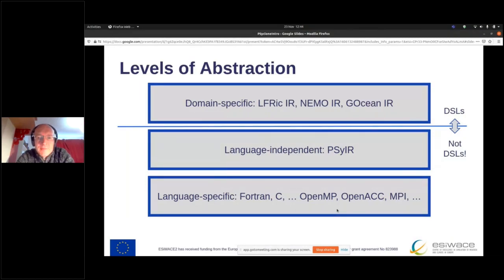Above that, we have the Cyclone internal representation, which is language independent. So it aims to provide a way of representing any procedural code such as C or Fortran or C++, but in a way that is language independent. And that then means you can map down to different language specific backends. And neither of those things are domain specific languages. They're just ways of programming a computer. Essentially, they're ways of providing instructions to a computer.